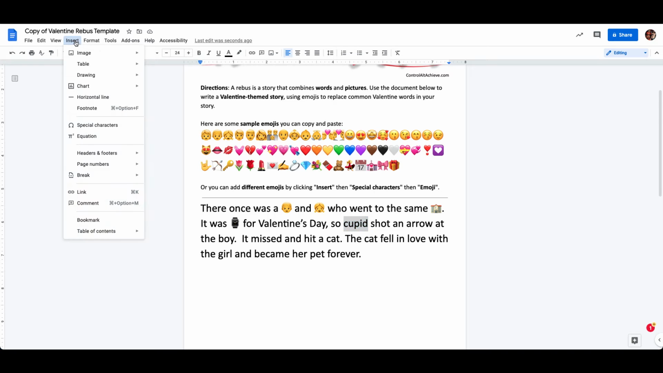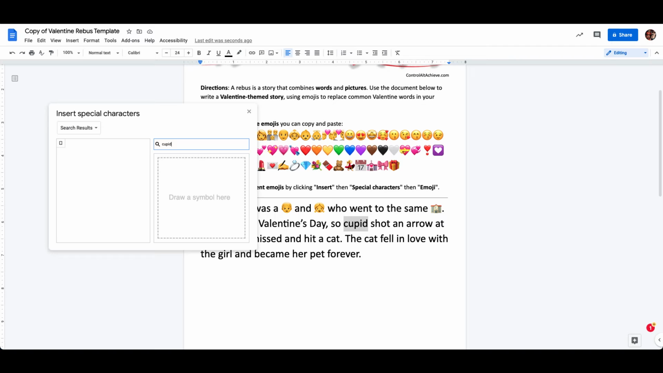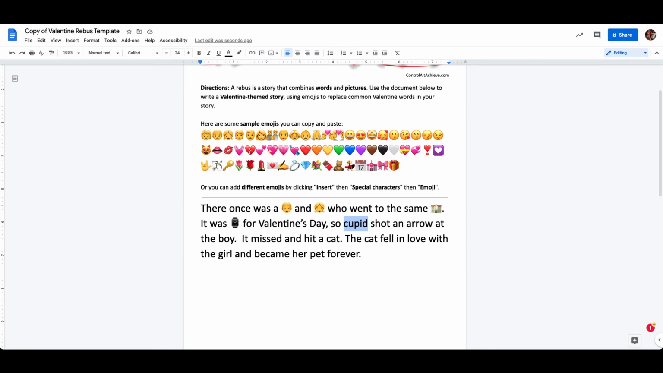Let's see if we can go to Insert, Special Character. Let's see what we have when we type in Cupid. And we don't have anything for Cupid. So let's go ahead and use Cupid's arrow. We'll go ahead and copy that. So Cupid shot an arrow. So if you notice, we don't have an actual arrow here.